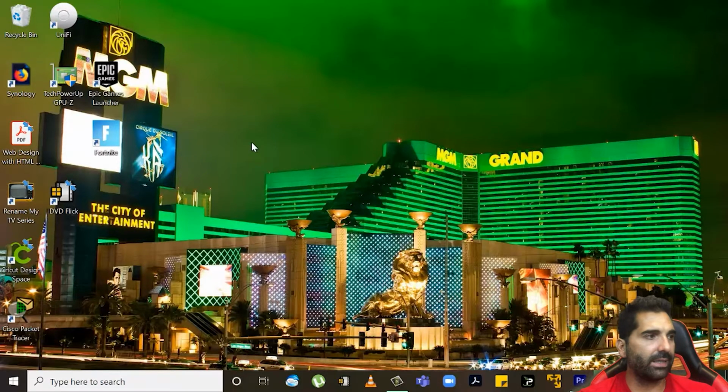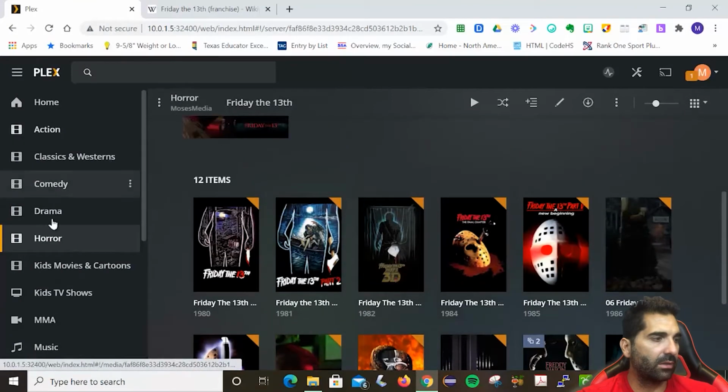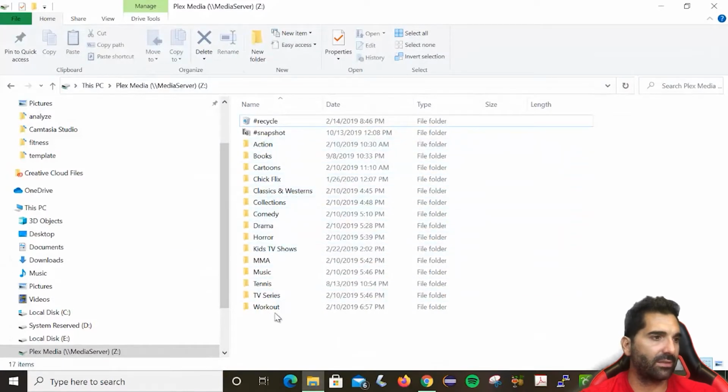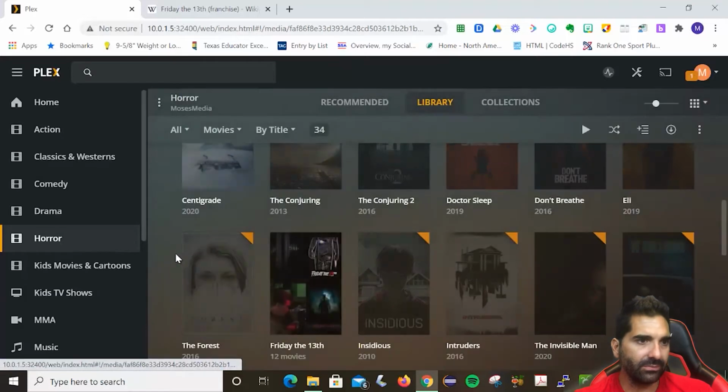So what I'm going to do right now is show you a couple of things. I'm going to go to Plex right here, and in Plex I am in my horror section. I've created a section that's only horror. I have other sections also, but if you look at my file explorer, here's where my server is set up, and I have them in the same folders that I have pointing to Plex. We're going to come back to that in a quick second, but this is what I'm going to show you. If I go back to horror, this is my library.